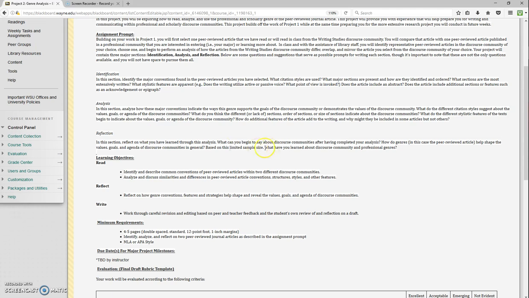What can you begin to say about discourse communities after having completed your analysis? How do genres help shape the values and goals of discourse communities in general? So in other words, you can think: okay, I've got this article and it's serving this purpose. So what does this mean for the community? What role do these articles play in communities and things like that? And so again, identify the components, analyze what you think they mean by comparing them, and then reflect on what you learned.